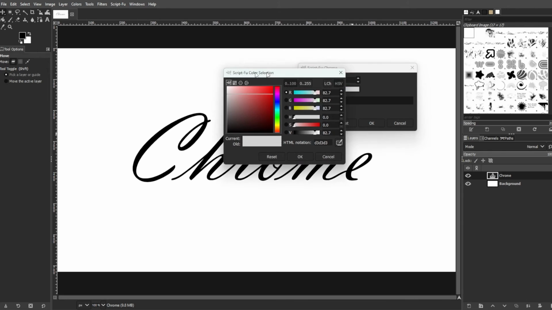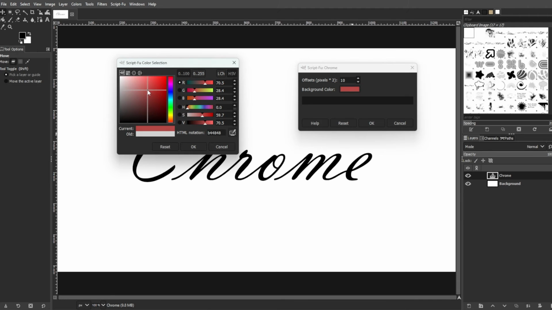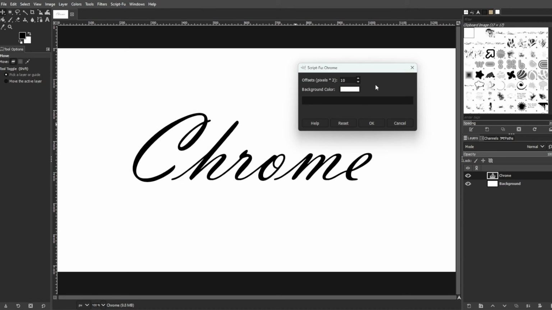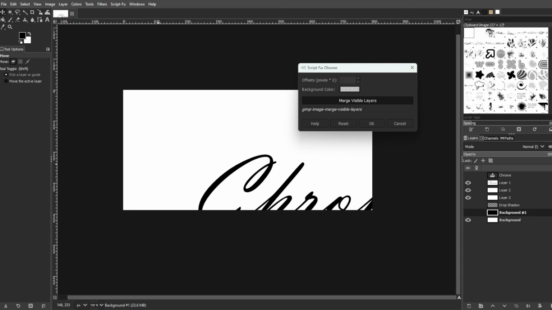And the second parameter is the background color. Choose the color to fill the background layer created by the filter. The default is light gray, but you can select any color using the color selector. Then experiment with these parameters until you achieve the desired chrome effect for your letters.